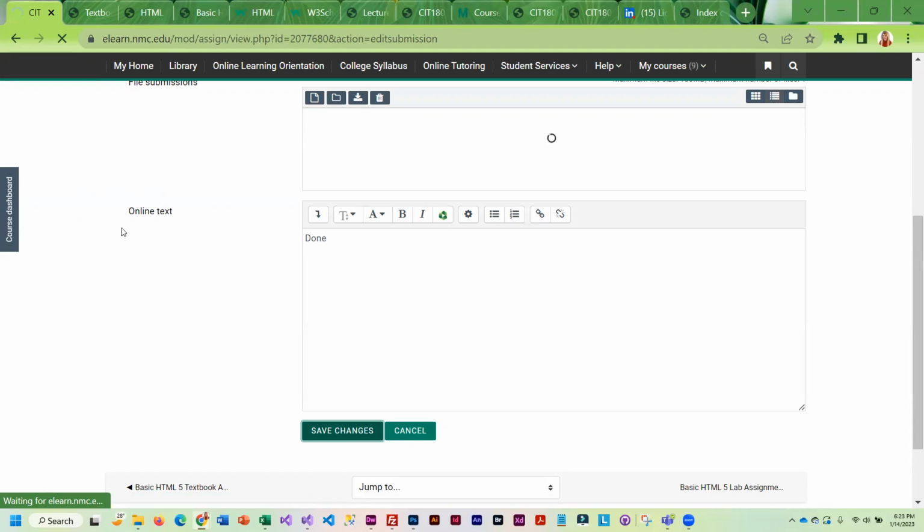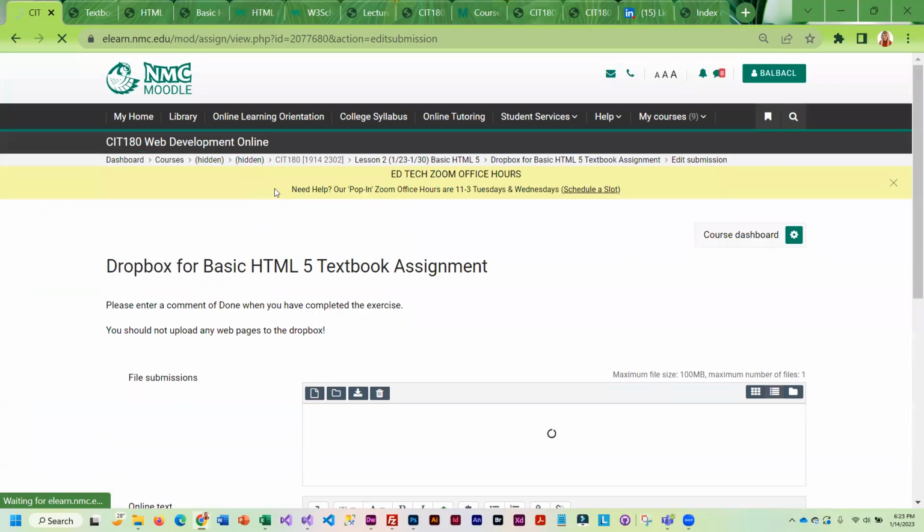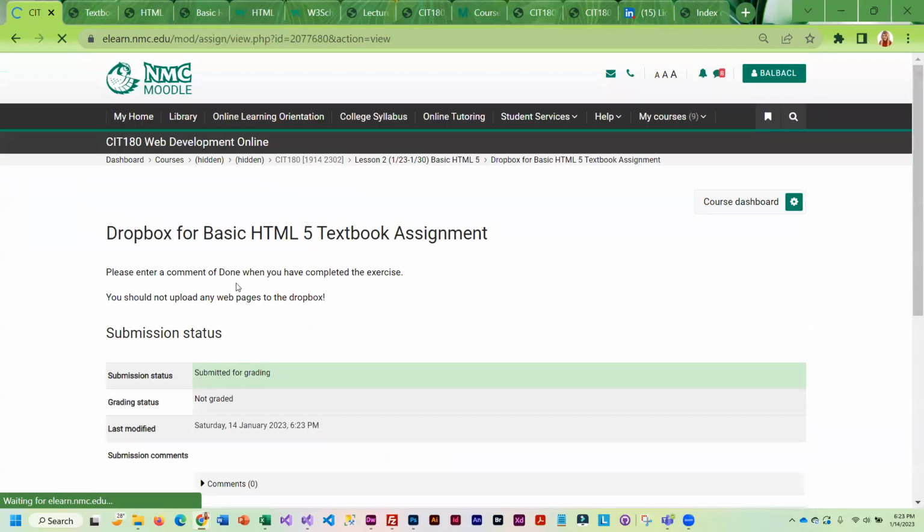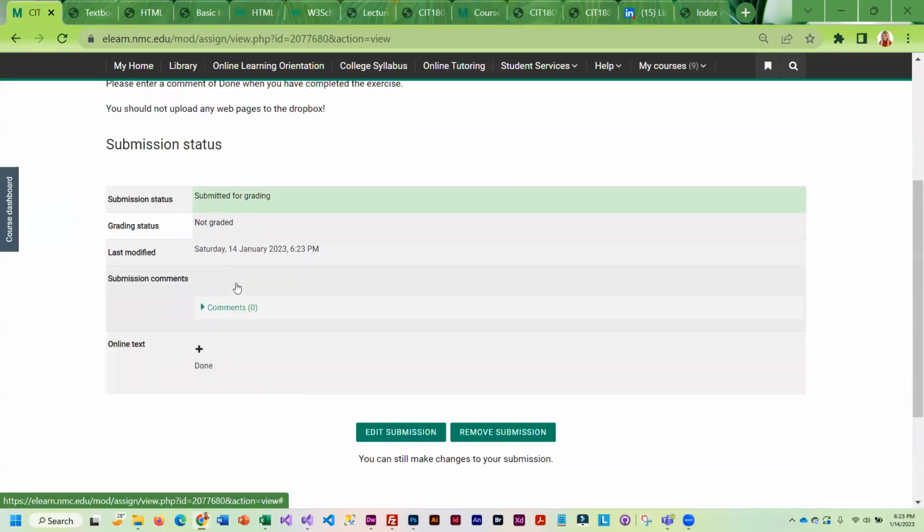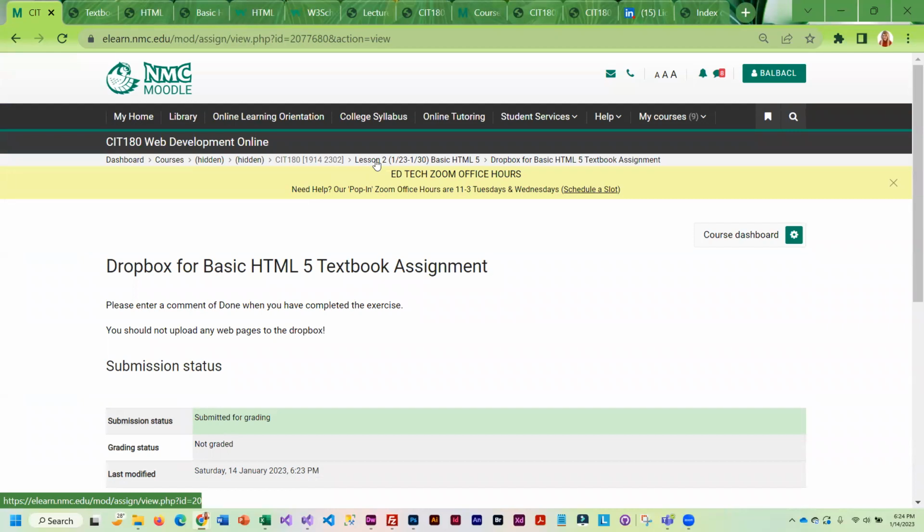After you complete that, you are going to work on the lab assignment. Now, the lab assignment is a little more free format normally.